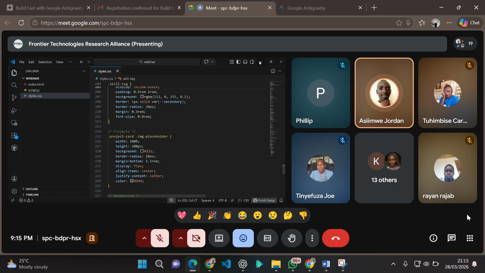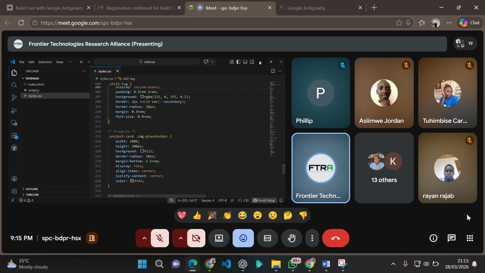Now we can see the screen, the code, but we are not hearing the voice. Okay, the network is disturbing me. I don't know what happened, but I'm sorry for that. Are you guys seeing the code?